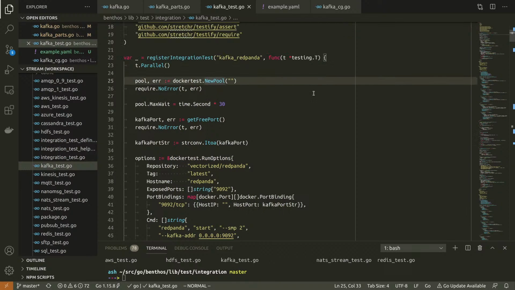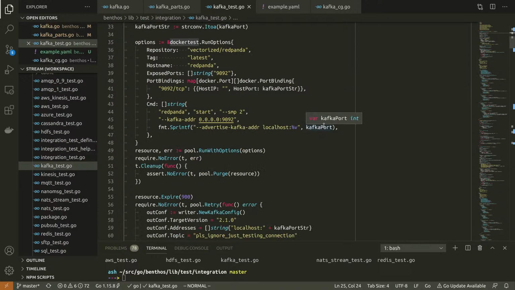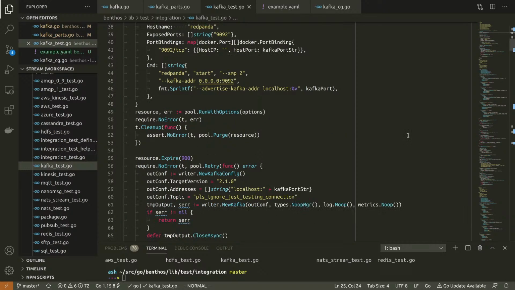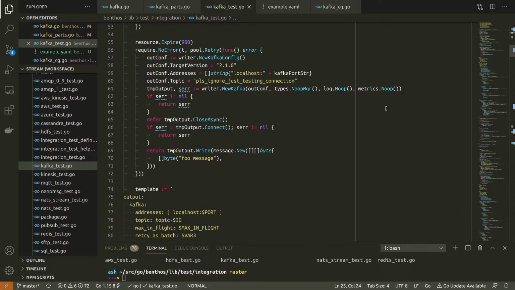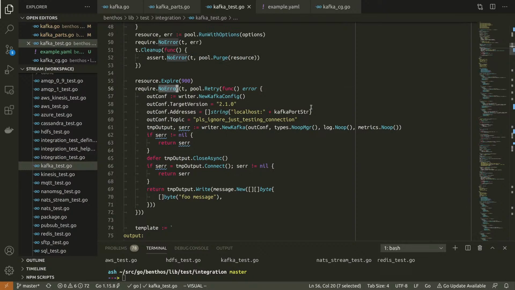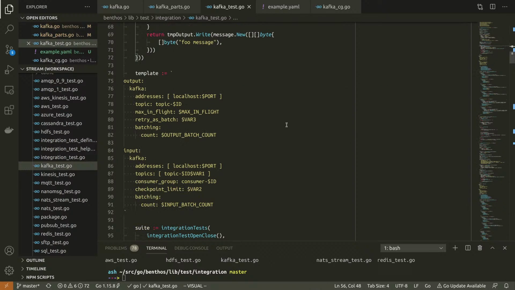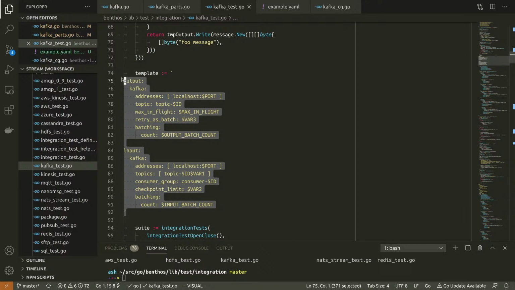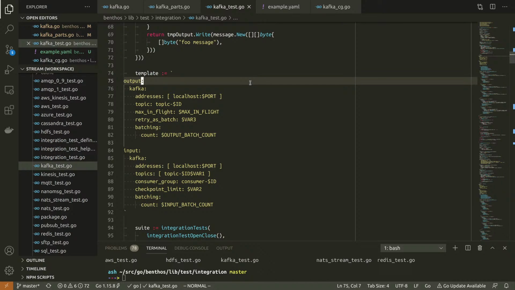What we do is we start off by using Docker test, which is a great library. We use that to run the service that we're integrating with, and then we wait for the resource to come online. And then what I do is I write a configuration template. So this is an actual Benthos configuration, and what it's got is some placeholder variables. The most important one being ID.